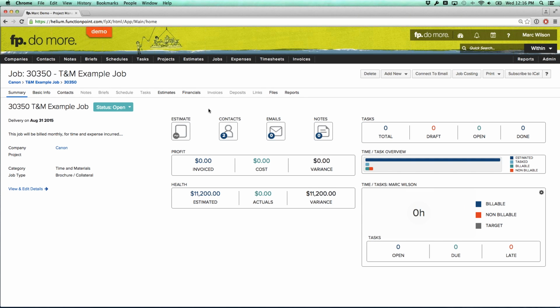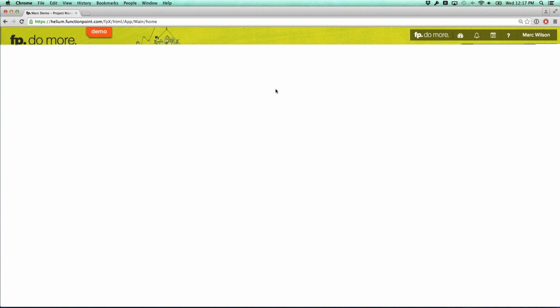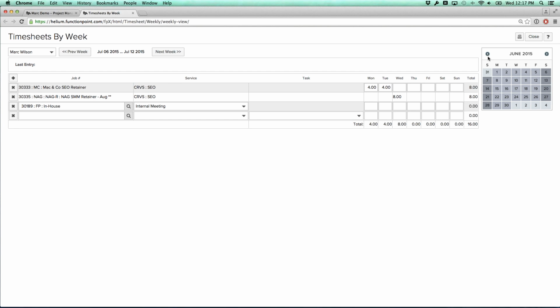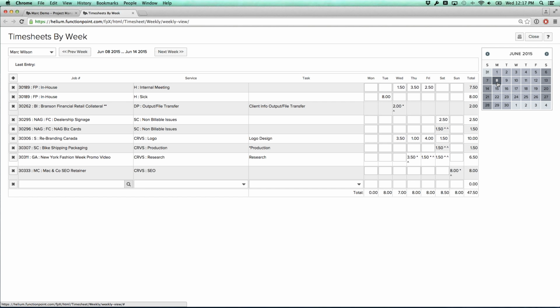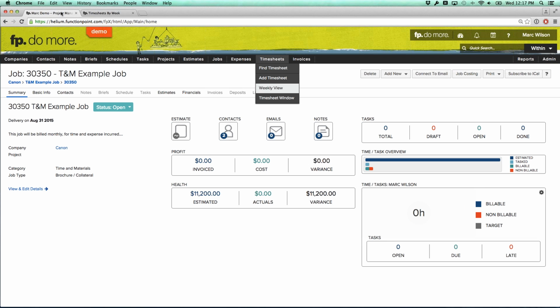So I want to put some time against this, and I want to do that pretty quickly. So it's 30350. Let's say that we've actually had this job open for a while now. Let's say hypothetically it's been open since the start of June. So in order to make that look realistic, I'm going to open up a weekly view timesheet. I'm going to jump back into June, let's say the second week of June here. Notice I have a bunch of time in there, but that's okay. We'll add more.